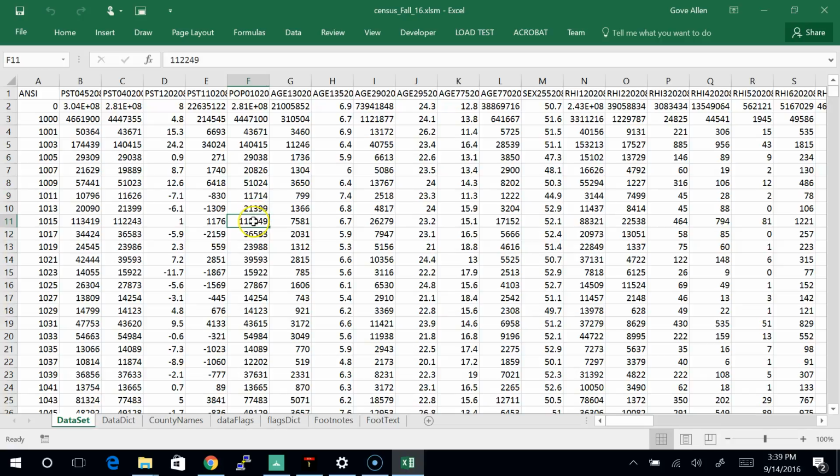But where is it from? That's the next question. It's the resident population, but for where? Any thoughts? Okay, so I'm looking right here on row 11. It's the population for what? Calhoun. Calhoun County, Alabama. Holy cow, how did you figure that out?